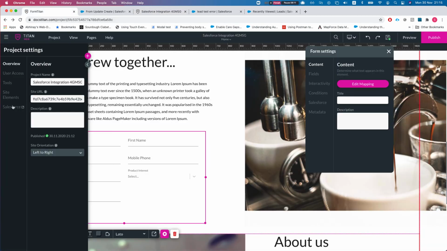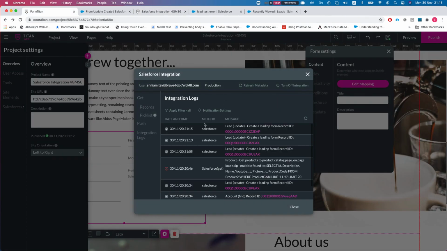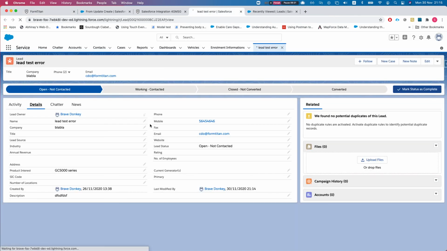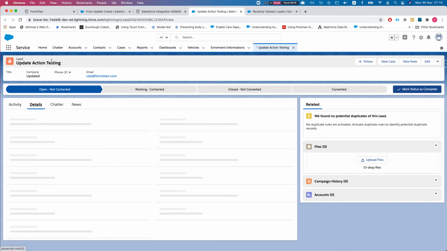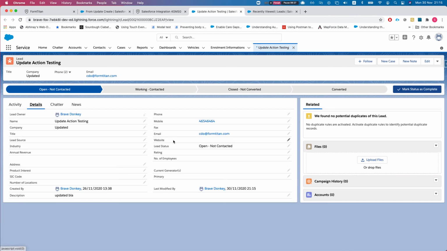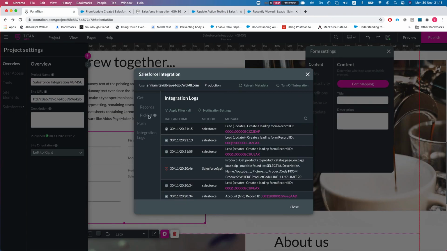Wonderful. Let's head over to our Salesforce integration logs, and I see something happen in here. So if I head to my lead test error and I refresh it, I should see the update coming, and here it is, update action testing. So this is really, really cool. So you can use it in multiple ways.